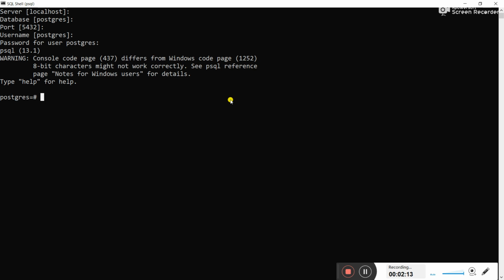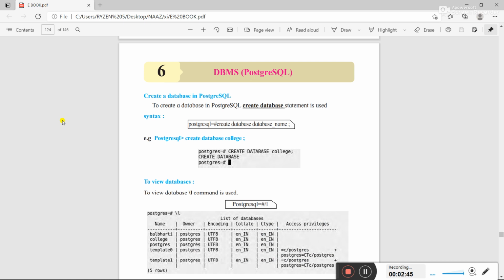When I press enter, it will give you a warning, and then it will display Postgres as the default database. So we are in the default database, that is Postgres. The hash symbol means whatever you are going to do, you are going to perform it on the database. That is, the name of the database is Postgres, which is the default one. Got it? Now I want to create a new database, right?